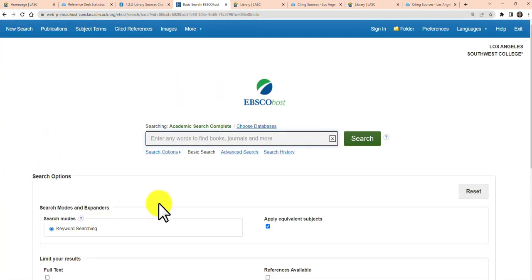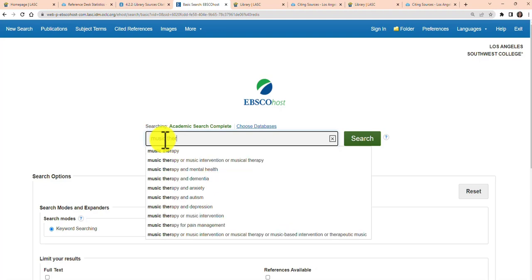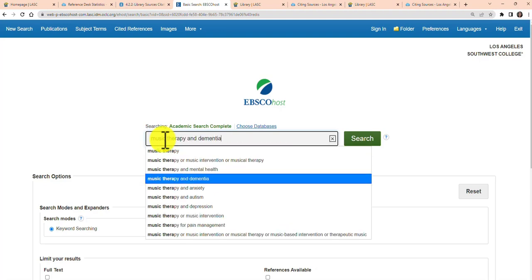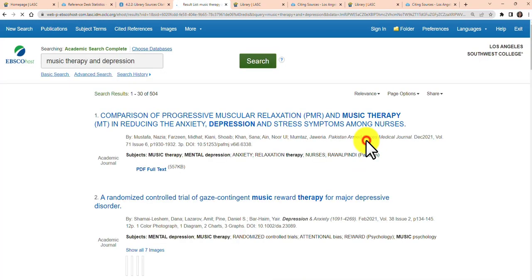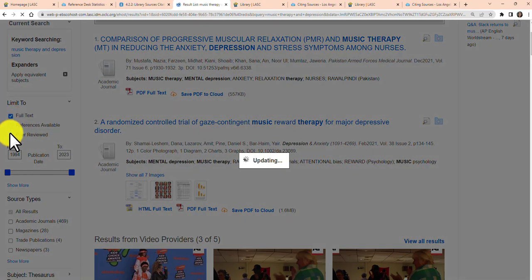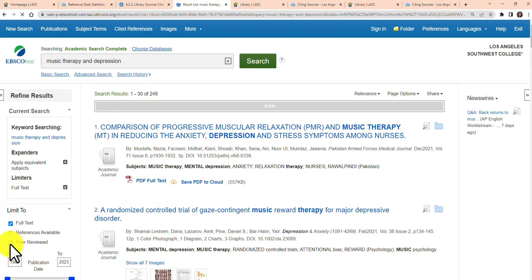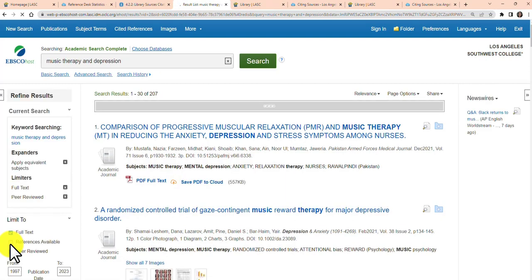Similar to what you did on Wednesday, you're going to put in your keywords, and I'm just going to use the same example we used in class: music therapy and depression. Then I'm going to click on search. Then on the left side, be sure that you click on full text and then peer reviewed. So now all of your results are going to include the full text of the article, and they're all going to be scholarly peer-reviewed articles.